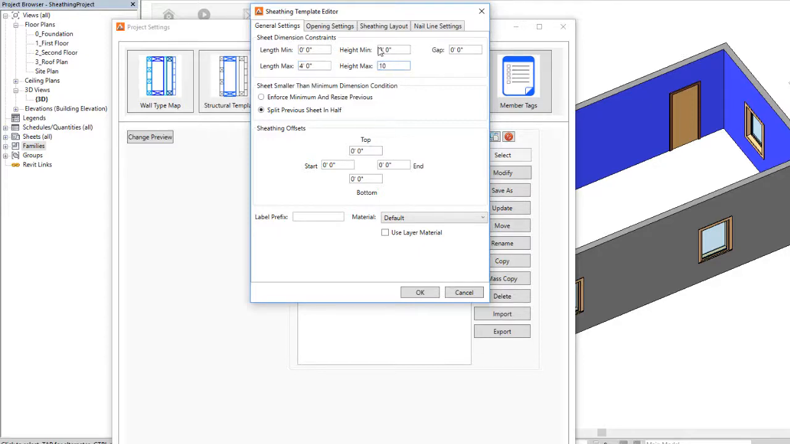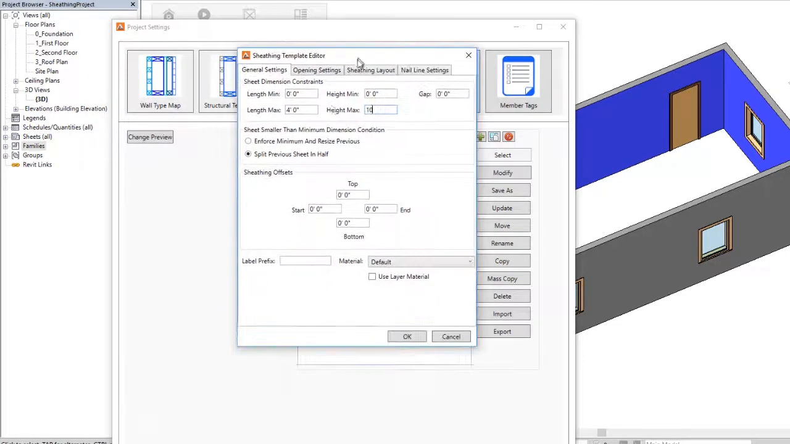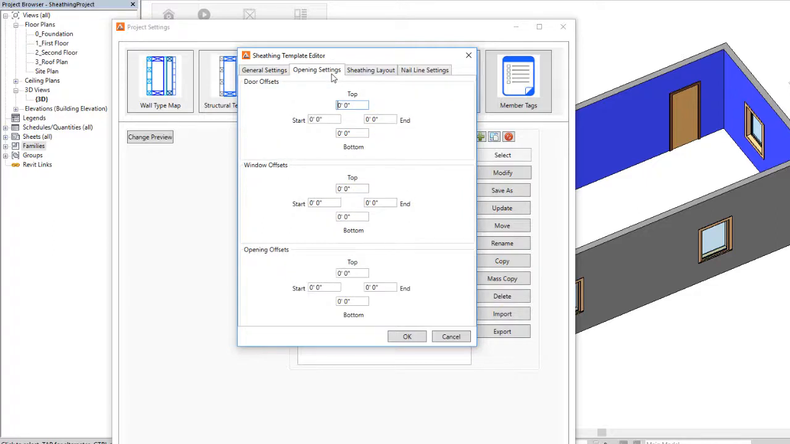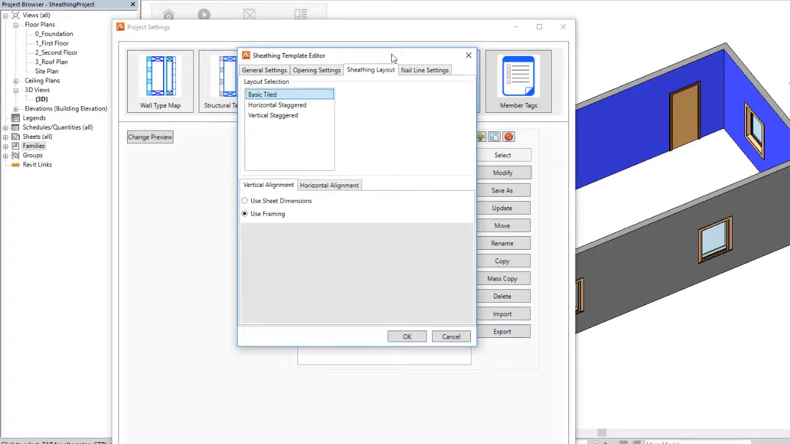So I'll put my exterior sheathing to 4x10. I'll put a little gap in there of 1/16. We have the ability to put offsets. We can give it a label prefix here. It stamps it right on the piece that's going to be generated. And I want to use the layer material because I've set it appropriately within my Revit wall. I have additional offsets around my openings, and I have the sheathing layout options.